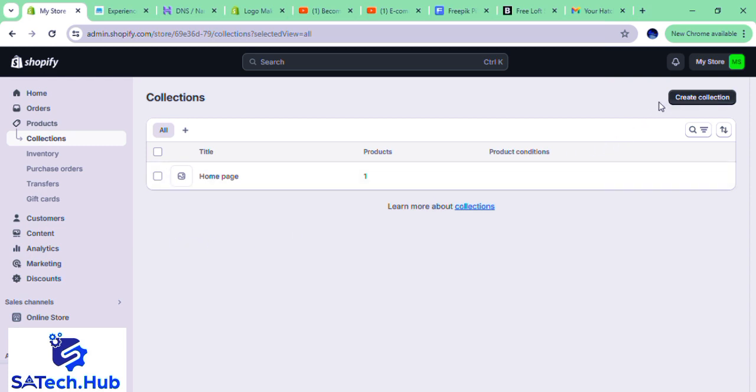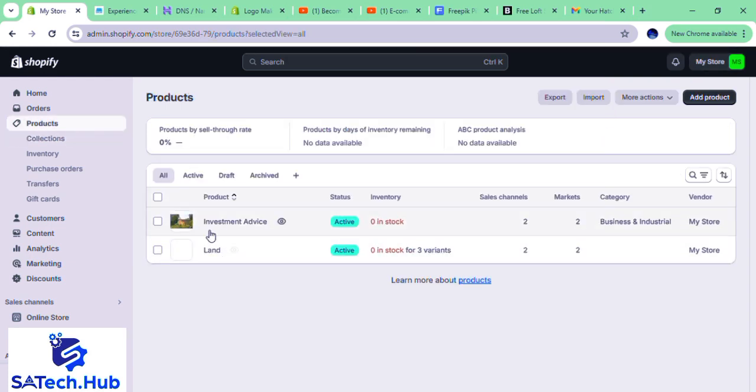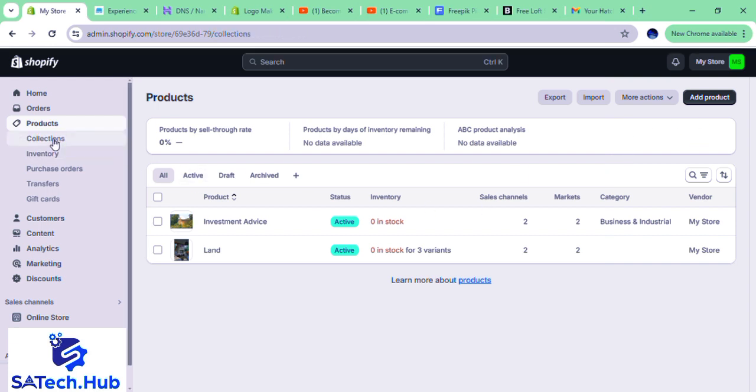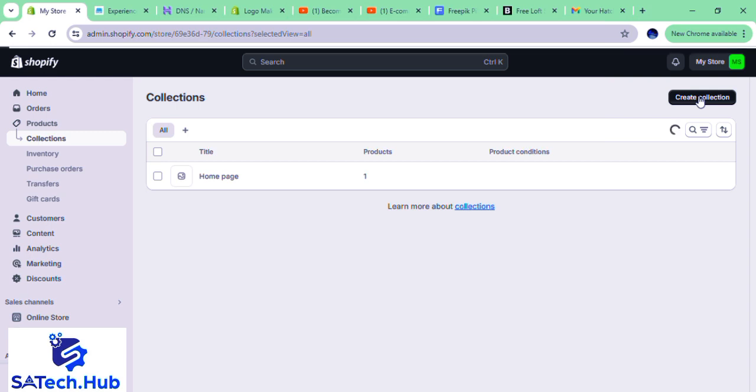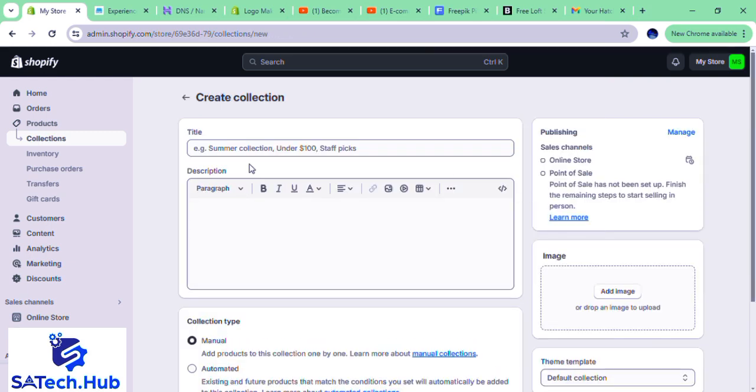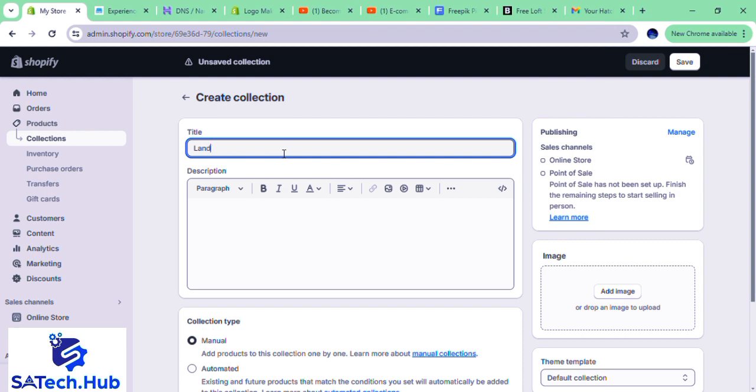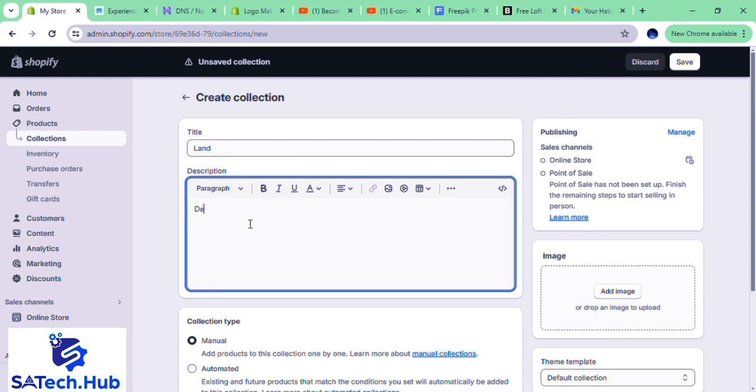Now let's create a collection. So this actually helps us. It helps us to, let's say I only have 2 products here. I might decide to create a collection for them. Let's say I'm creating a collection and giving it a title. I'm going to call it land. I'm going to put a description as well.